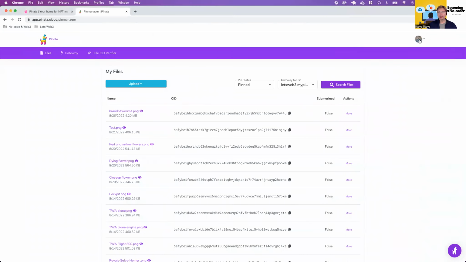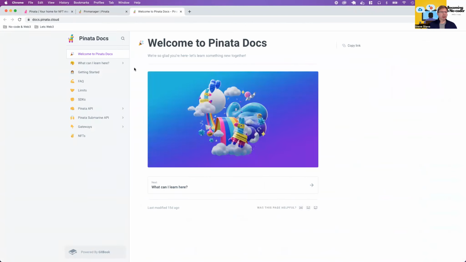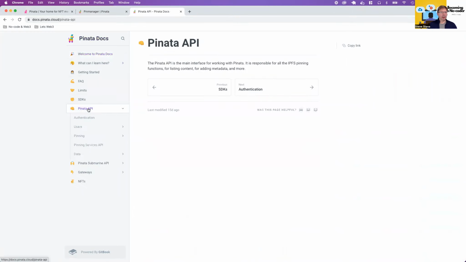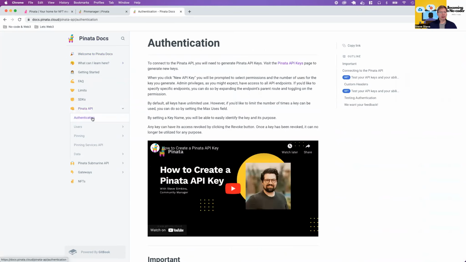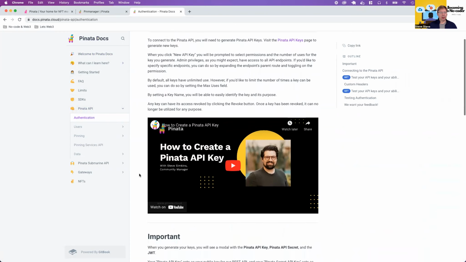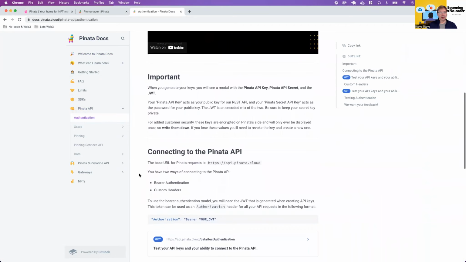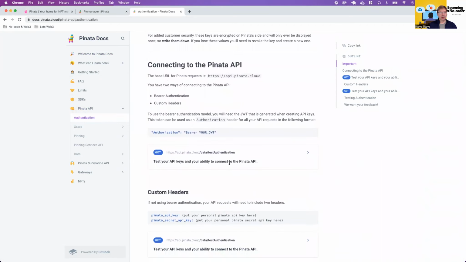Pinata.cloud, in their API documentation, let's find where that is. There we go. So I'm in docs.pinata.cloud. If I come down to Pinata APIs, we're going to start with authentication. And they've got some good documentation. They've got a video that shows you how to do all this. There is a test authentication API that we're going to be using to show that the JWT token that we're using works. So it's a nice, simple little API.